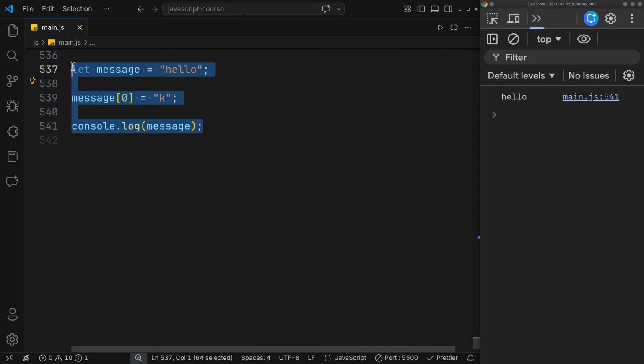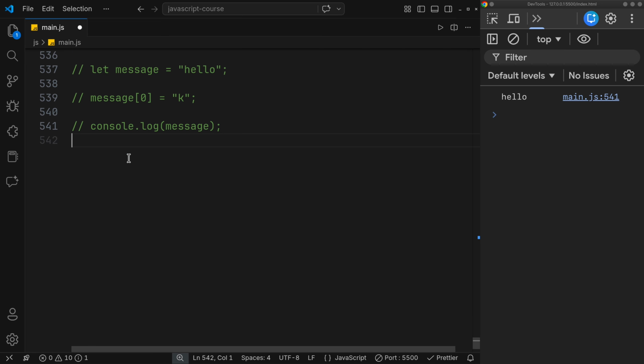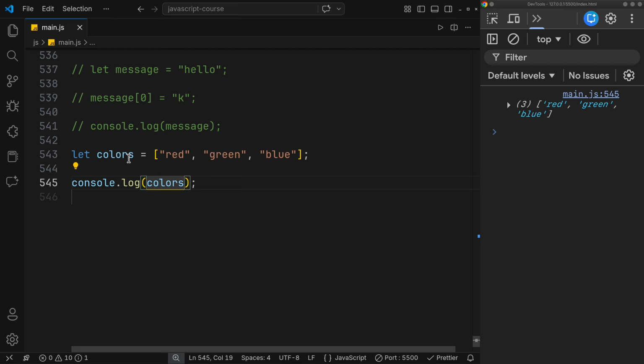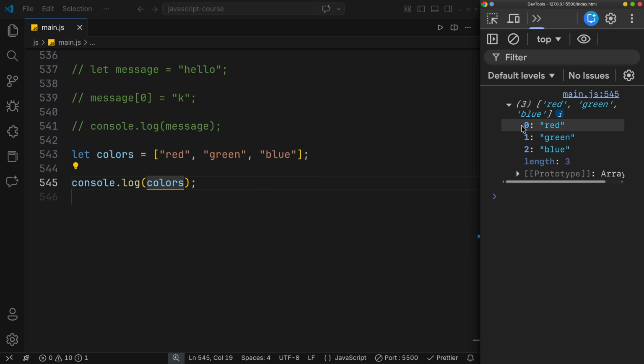I'll comment out these ones. Once again, I'll add a let colors array: red, then green, and then blue. This is our colors array. So console log of colors, and as you can see, we are getting red, green, and blue, which is good.